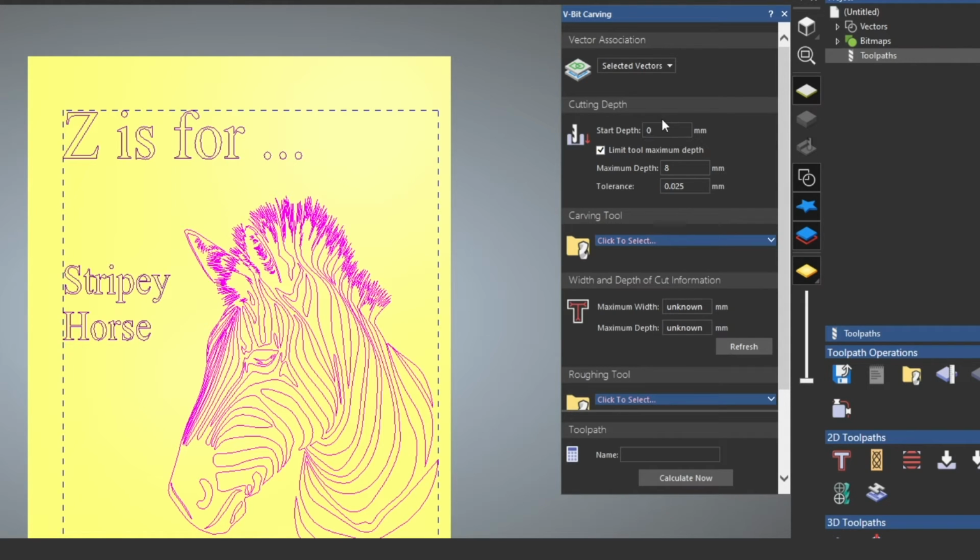Obviously if you are doing a V-carving in something like a bowl that has already been machined out, then you would set the start depth to where you want it to actually begin cutting. But as I say, for this particular sign, the start depth is the top of our material, so this will remain as 0mm. The next option is limit tool maximum depth.